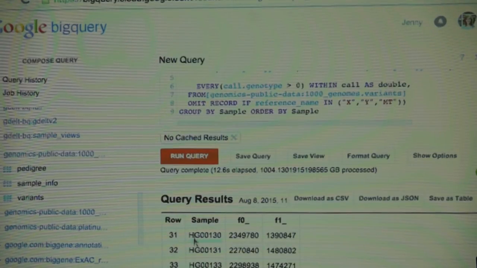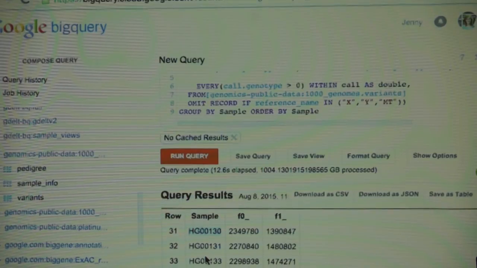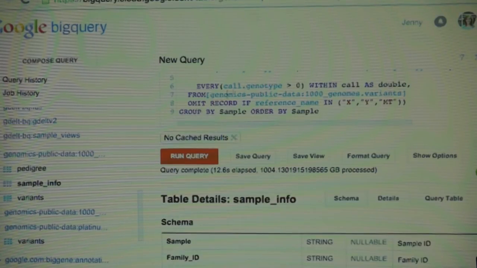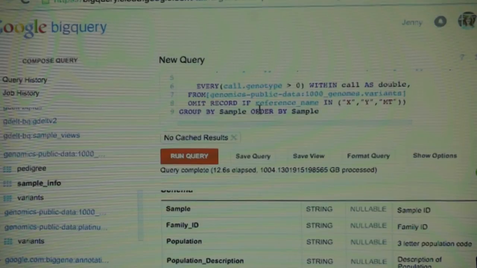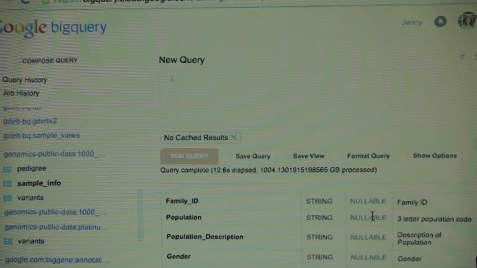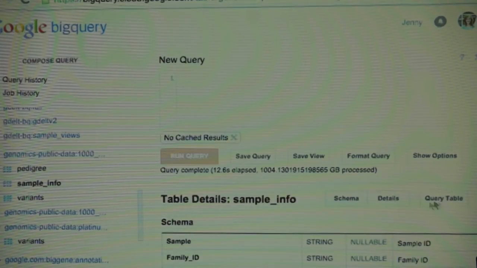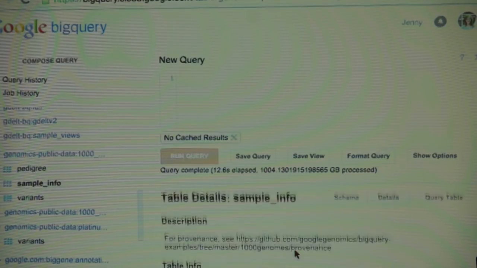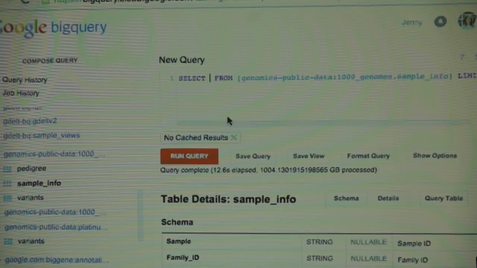And these are actually the pixels that you saw on the chart. These are their names. So somebody has a great name, HG00130. Let's see if we can find out a little bit about HG00130. So these are in sample info. So, I'm going to do a thing you should never do in BigQuery. I'm going to do a select star because I know this table is tiny. It's only 800 kilobytes. That's like nothing.